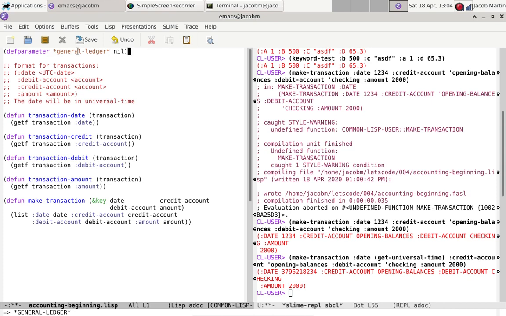I put asterisks around it. Those are called earmuffs. They just mark this as a dynamically scoped variable, and we can get into a little bit later what dynamic scoping means in Common Lisp and why that's important, but you want to mark these global variables off with these asterisks. All global variables in Lisp are dynamically scoped, and it's important to remember that, so we mark them with these asterisks or earmuffs.